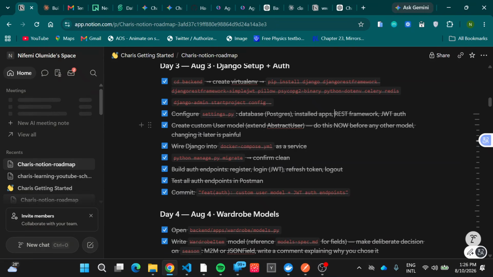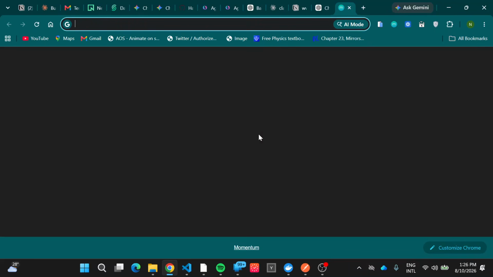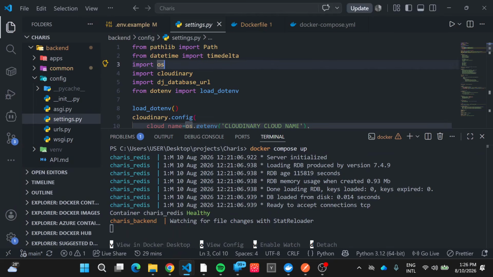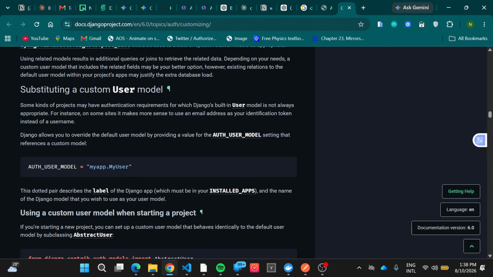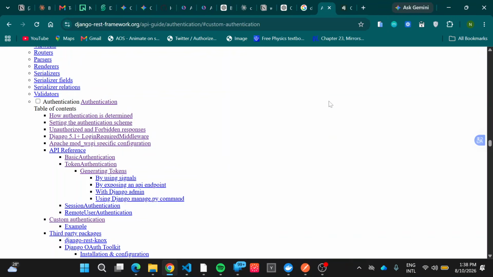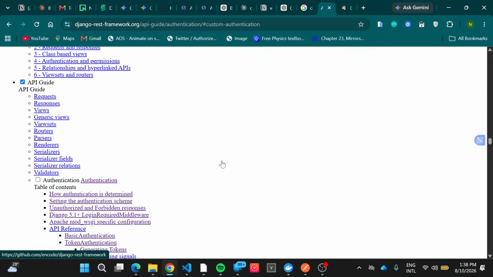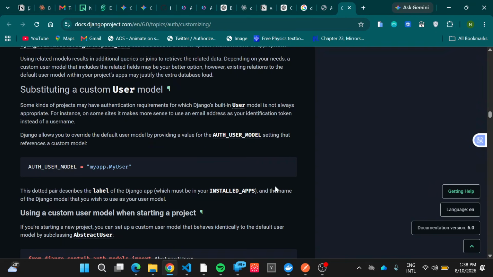Now the next thing is to create a user model, and you see here we need to do this now, before defining any other model, because changing it later is going to be very painful. And let me actually show you something. So this is the docs on the custom auth page. This is Django. I was trying to visit the DRF. I think it's down on my end, so using this, and this already explains it.